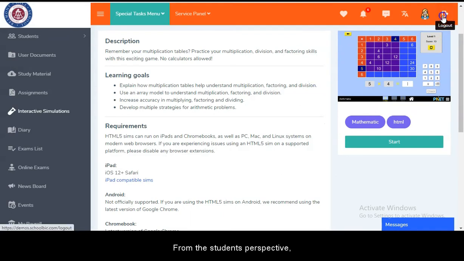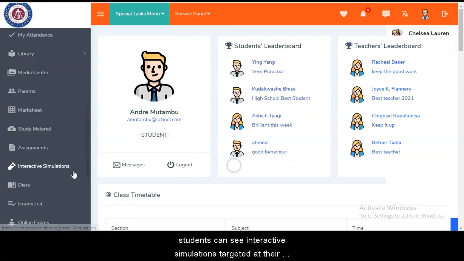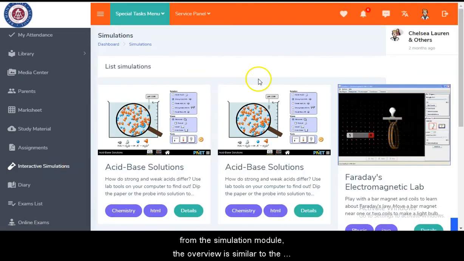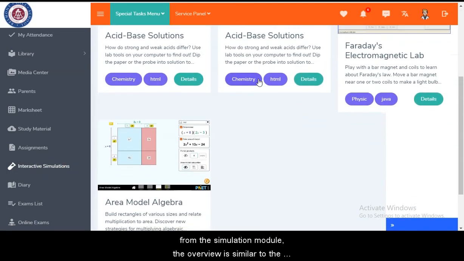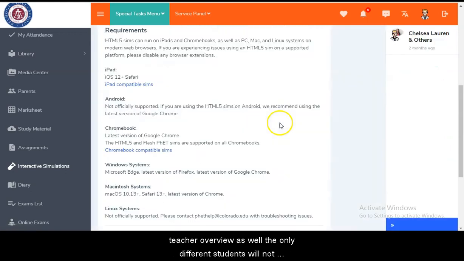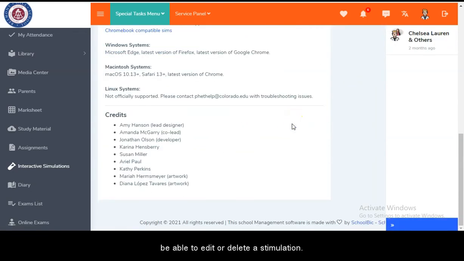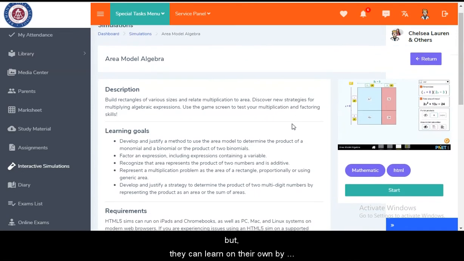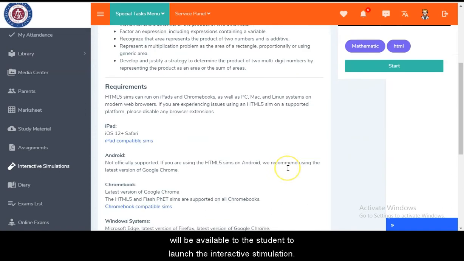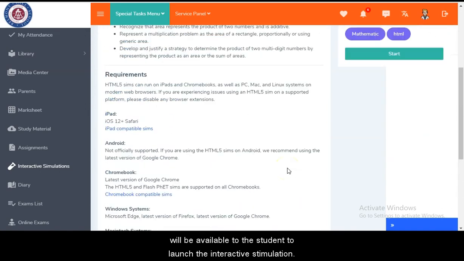It's quite simple and easy to understand the use of PhET simulations. However, there are helpful resources for mastering the use of PhET simulations on the PhET website. From the student's perspective, students can access simulations or virtual labs targeted at their class. From the simulation module, the overview is similar to the teacher overview as well, but the students will not be able to edit, add, or delete a simulation or a lab.